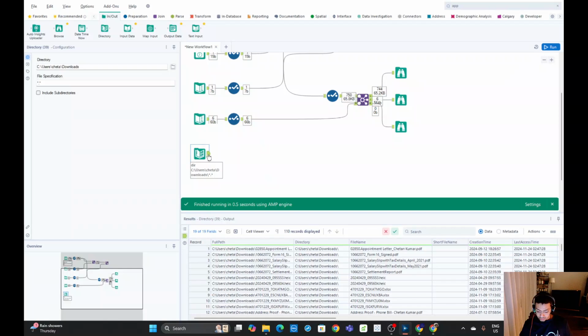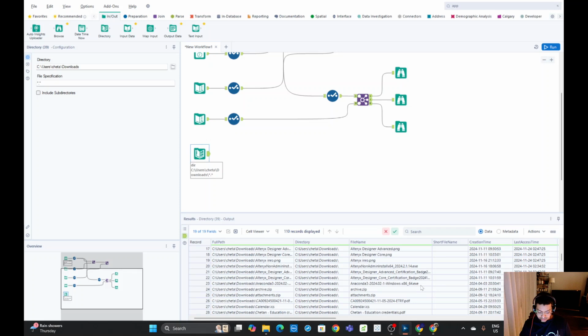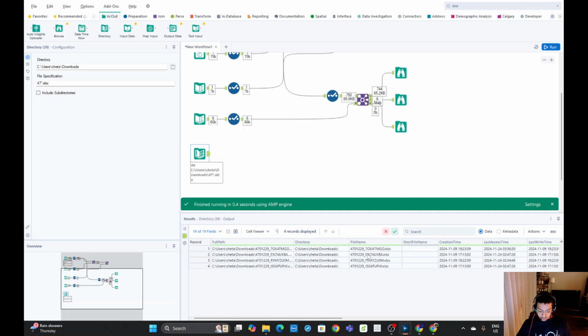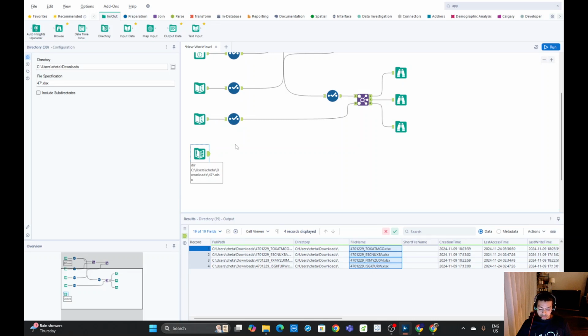If I run the file now, as you can see, we have different formats of files: PDF file, Excel file, exe file, zip file. We don't need all the files, and if you are looking for only Excel files, let me mention XLSX, that's the file format, and anything that starts with 47 and star, meaning it can start with 47, and anything after that is marked as star, and click on run. So as you can see, we have got all the 4 records here. We are able to extract all the 4 records, and there is a file name.